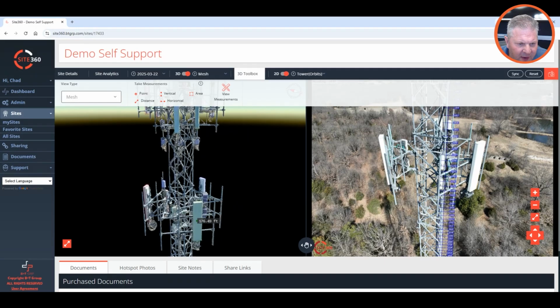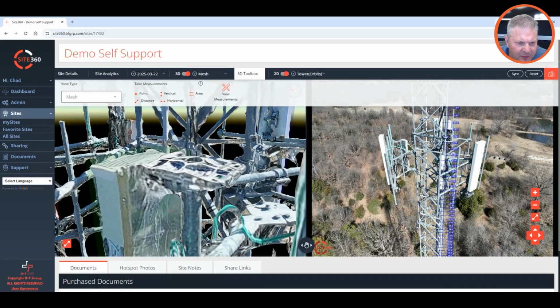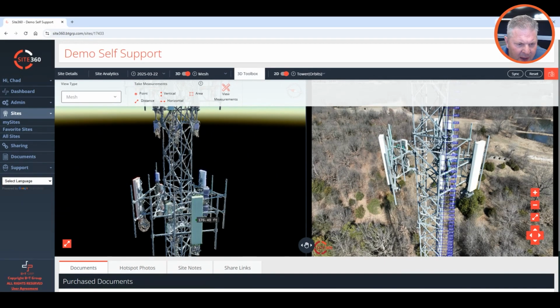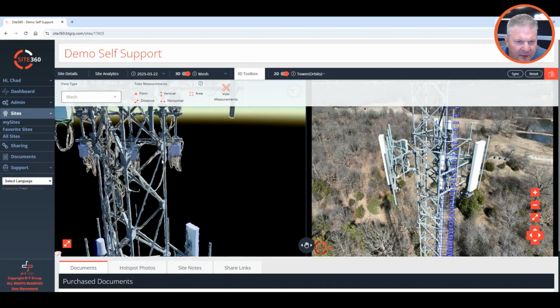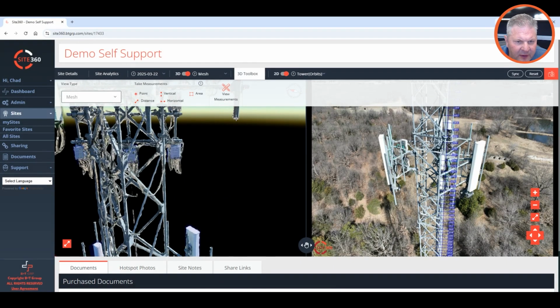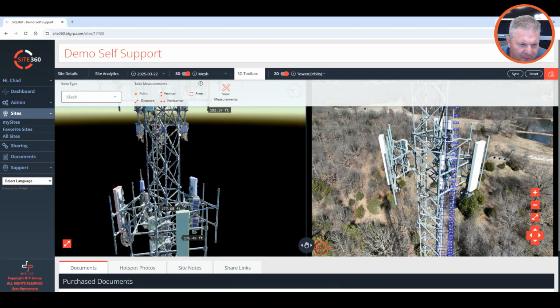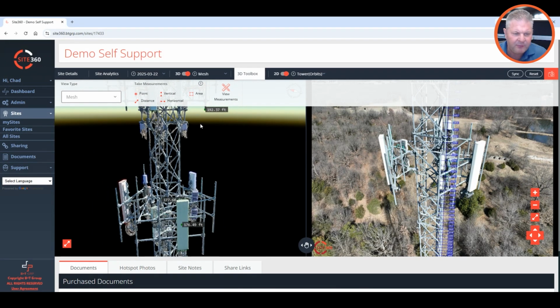For example, let's say I wanted to know the distance between this pipe at this level, 177.68, and this pipe up at the next level, just to get a feel for what kind of clear space I have, 192.37. So around 15 feet of space. So lots of uses for the point tool.